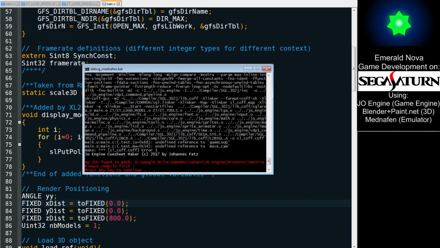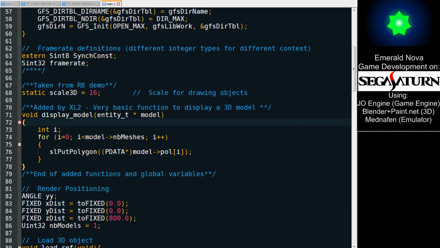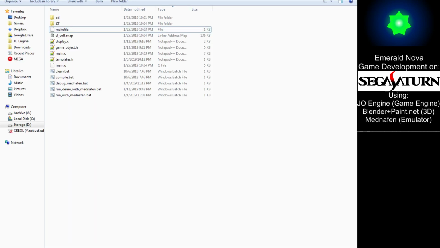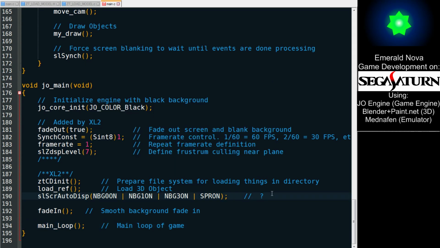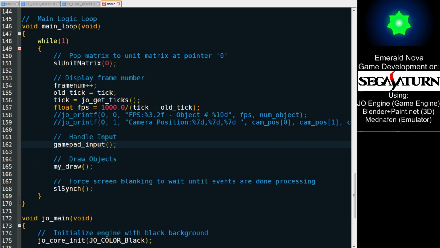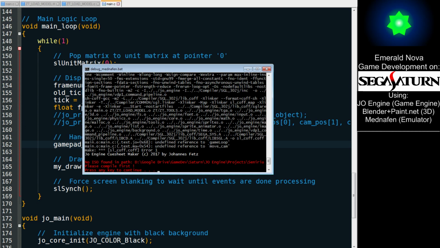So game loop, it doesn't even give me a line number. What's going on there? Let me just search for game loop. That should be main loop, not game loop now. Main underscore loop. Or I could just rename the other one. And then move cam. Move underscore cam. That's no longer an issue because we have that built into the draw function. So that should be it.